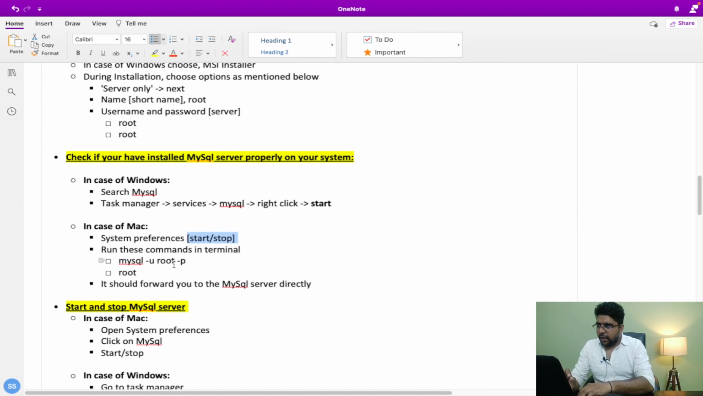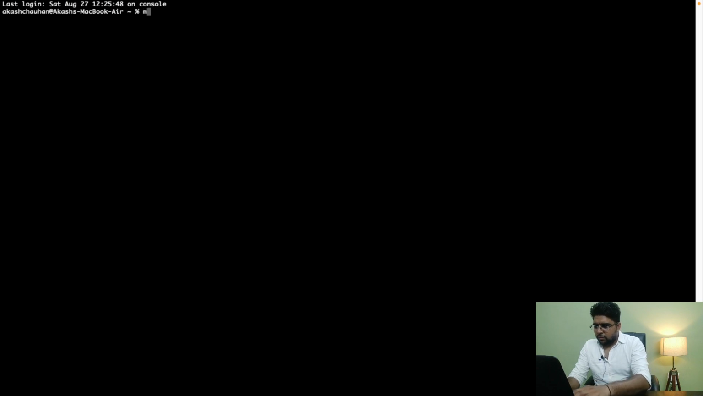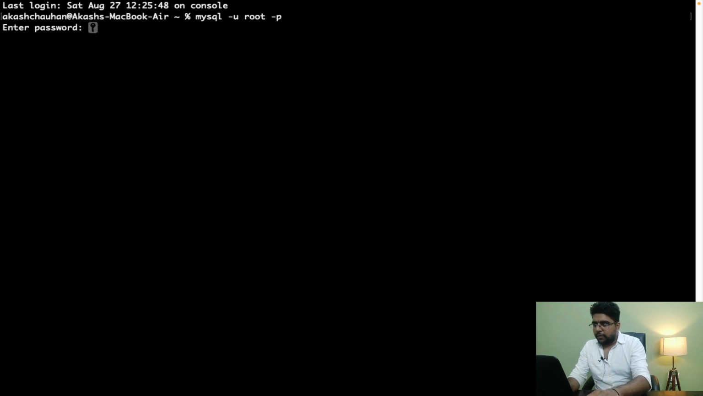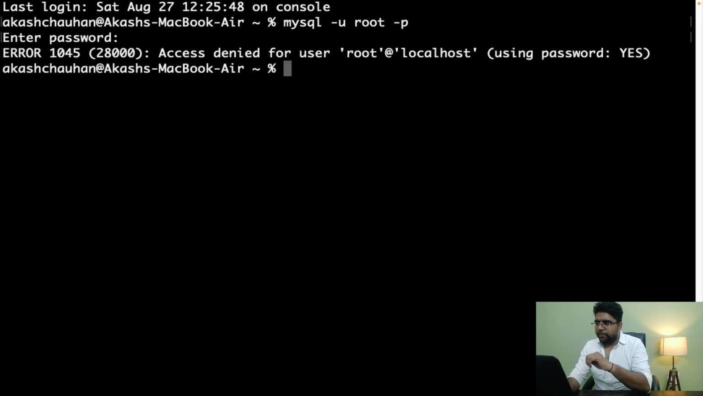This is clear, and we need to run these commands in the command line. So I'll open the command line. In case of Mac, it is called terminal. I'll open the terminal and simply paste it over there. In order to access my MySQL Server, simply write mysql -u root, because we have chosen the username as root, and -p means the password. If I press enter, let me increase the size so it would be visible. I'll simply type root.